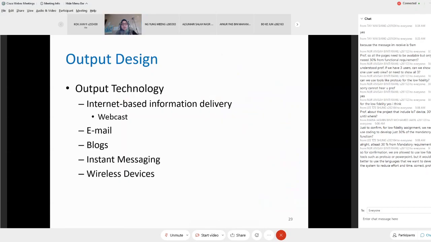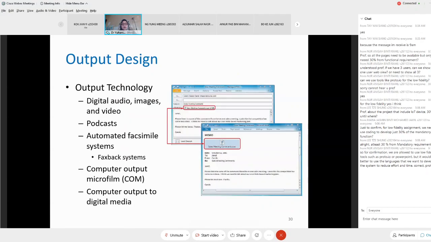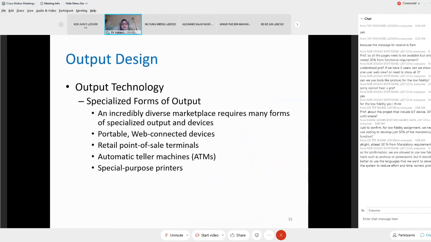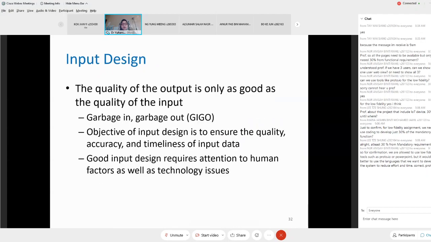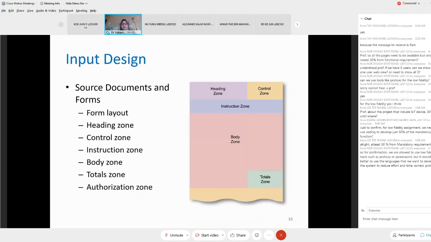These are examples of the report that we also have, and then also the output design, certain reports that you wanted to put, what kinds of design that you have. For example, the input design, where is the heading zone, your control zone, instruction zone, the body zone. So this is an example of your input. For example, input macam login lah. Login, you ada input, right? So this is just an example of the design. Okay.